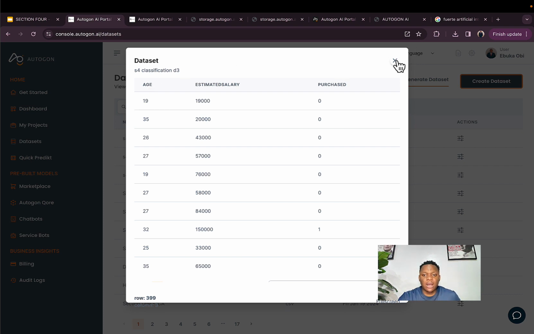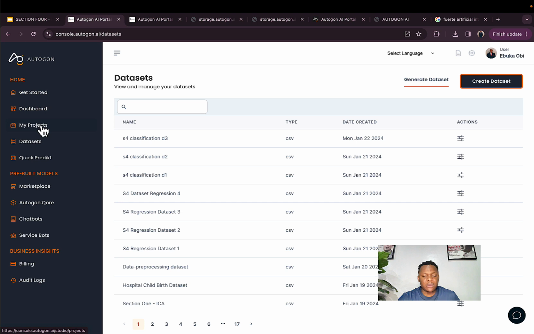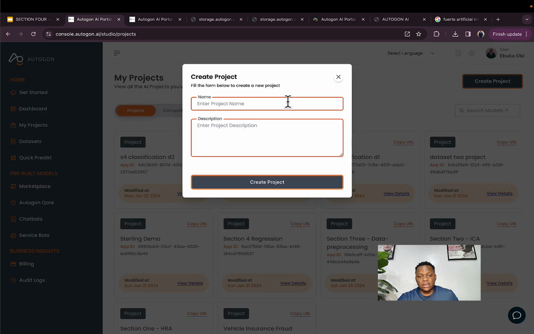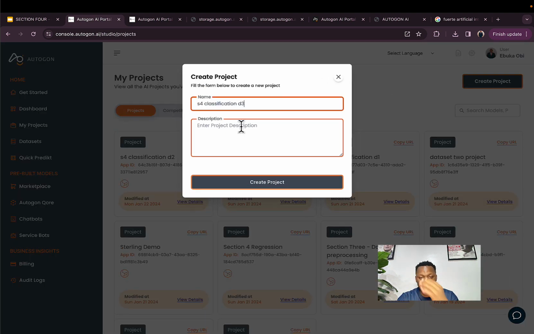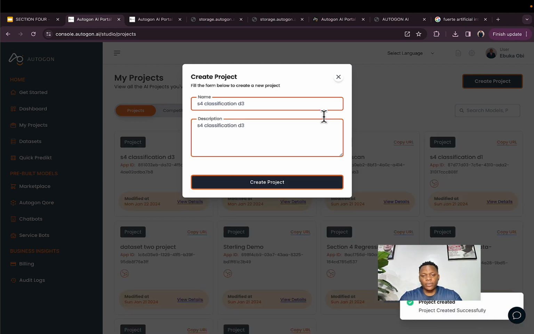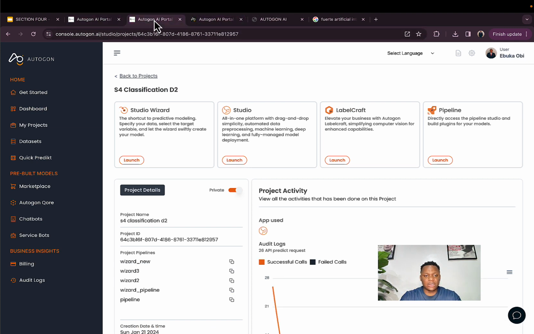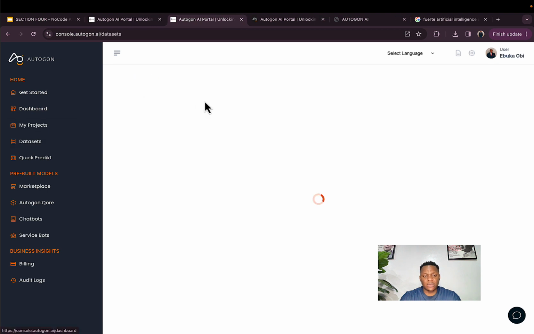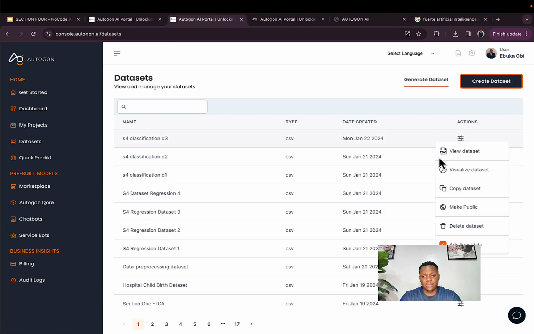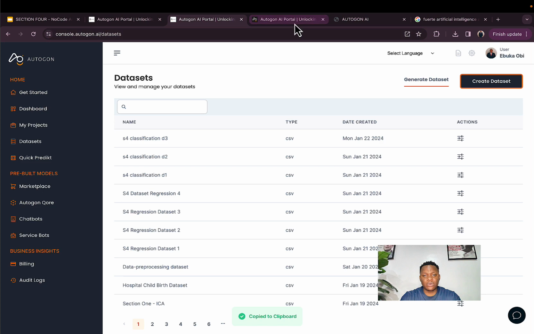Beautiful. So we're going to dive quickly by creating a project, and the project name is going to be S4D3 and the description S4D3. Okay, beautiful. And yes, we're going to launch this dataset. One second. Let's have the dataset opened also.